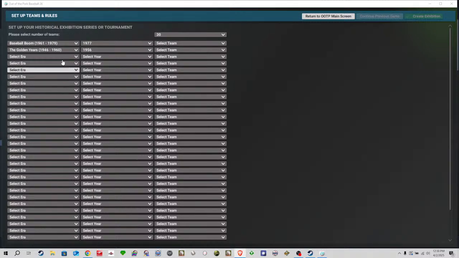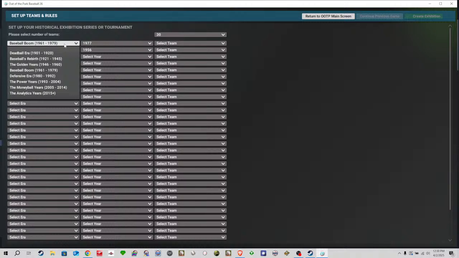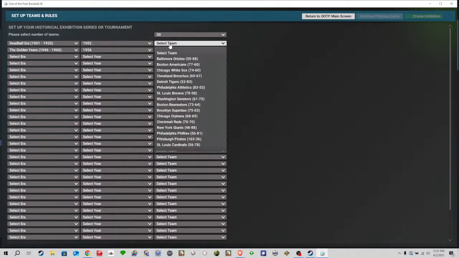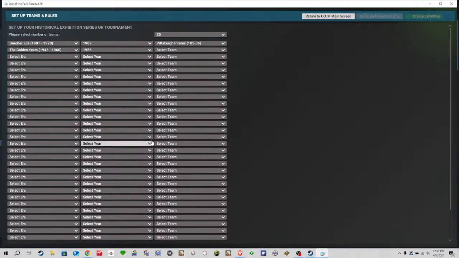Out of the Park Baseball breaks everything down into eras. You can see there's 8 eras. There's actually 9 eras when you're in the main game because it also adds in the 19th century. So there are no 19th century teams available in tournament mode. I really wish they would fix that or incorporate that at some point. Anyhow, we're going to select dead ball era and 1902 and the Pittsburgh Pirates. That's how you add teams. That's it. It's that simple.